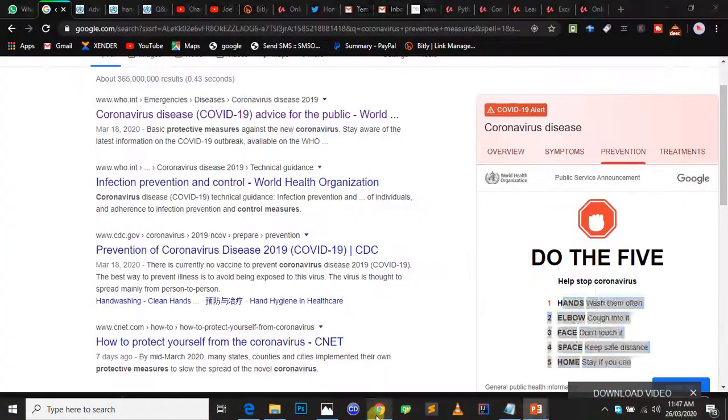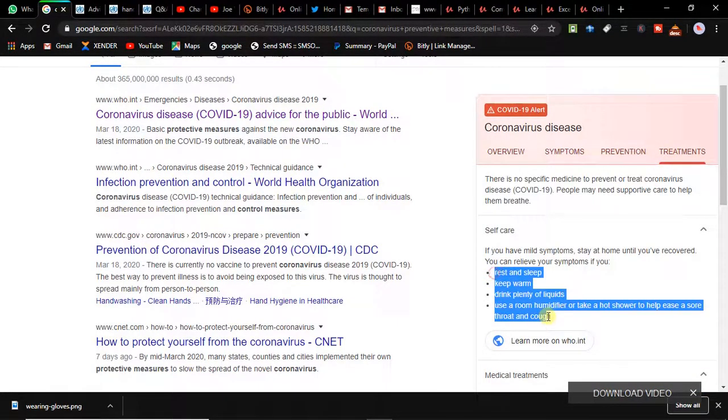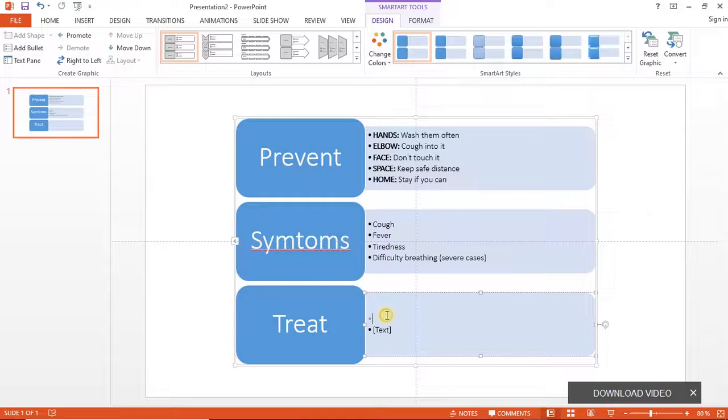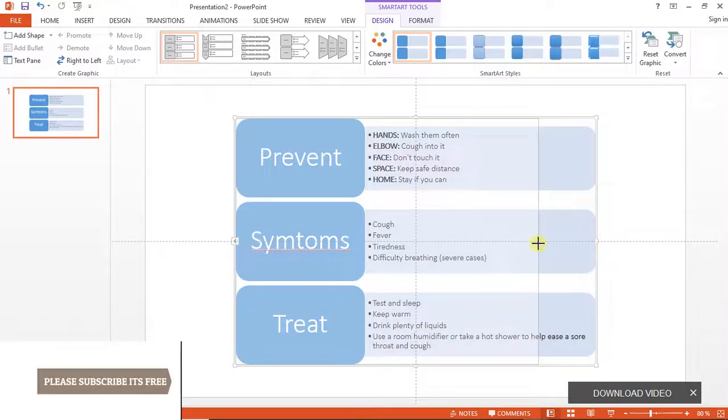So go to the website and get them and copy them. Simply change. So test and sleep. If there's a suspected case, test and sleep. Keep warm. Use a room humidifier or take a hot shower to ease the sore throat and cough.